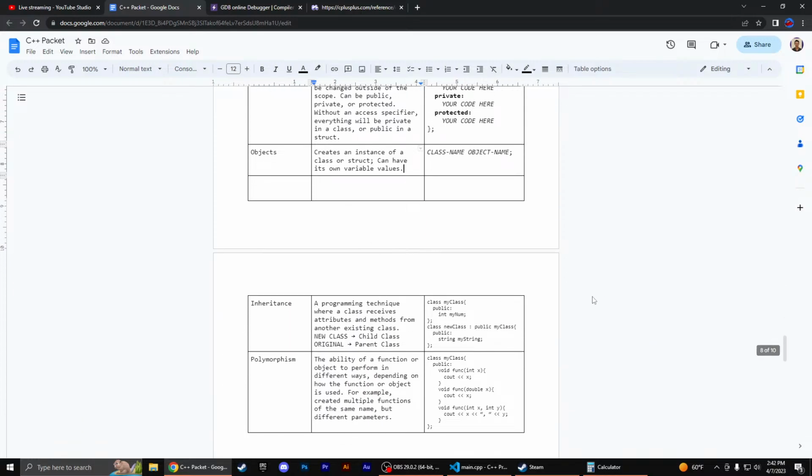Okay, we got two more things. The next thing is inheritance. Inheritance is a programming technique where a class receives attributes and methods from another existing class. The new class is called the child class, and the original class that you're inheriting from is called the parent class.